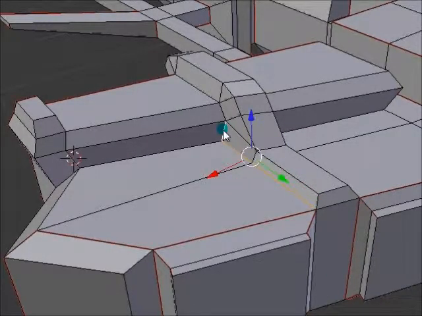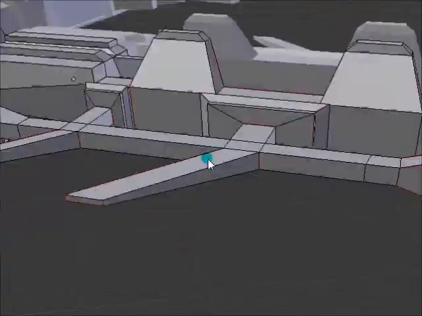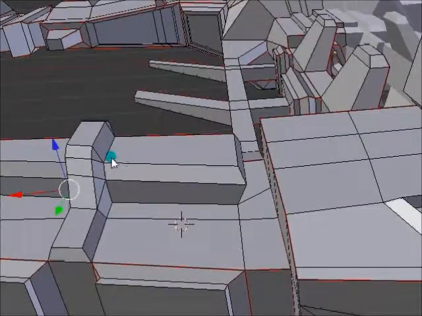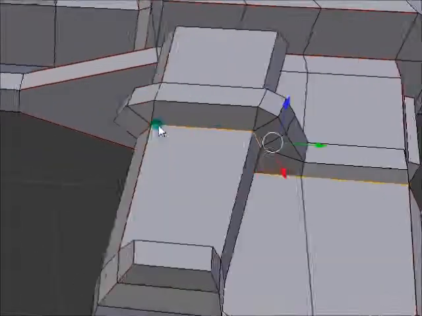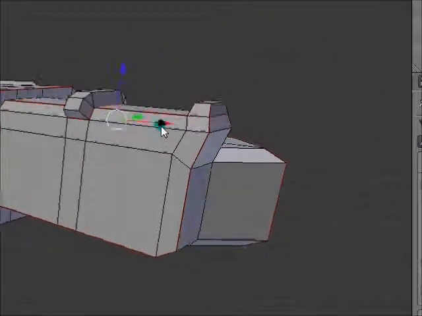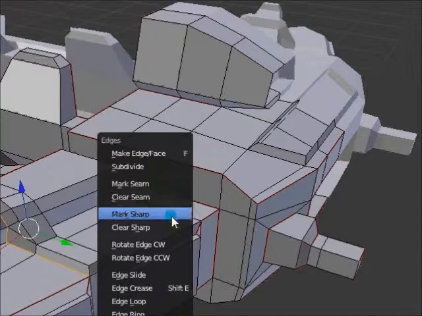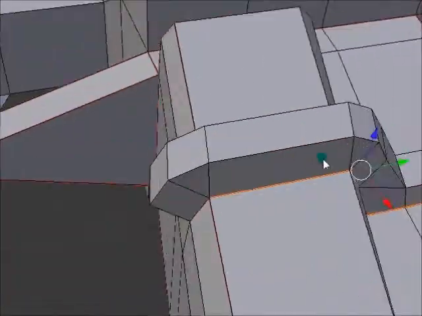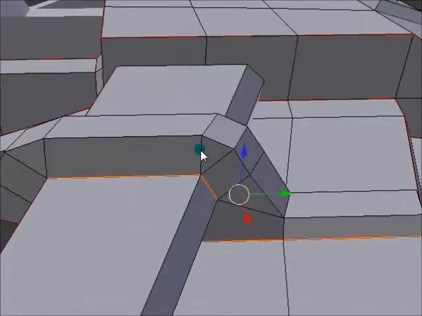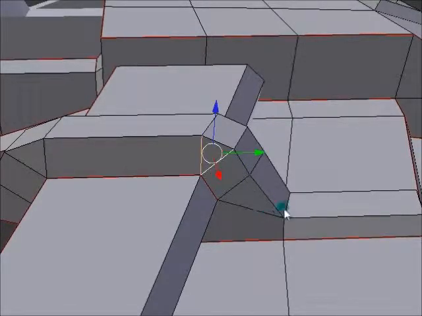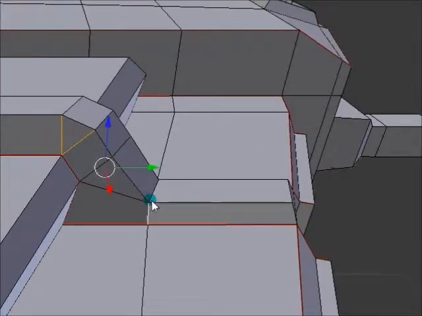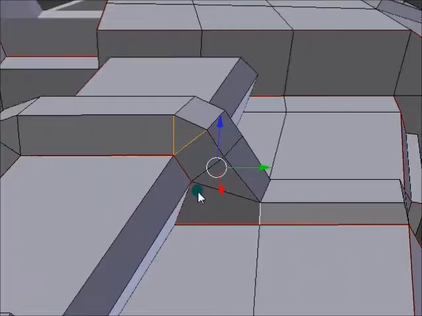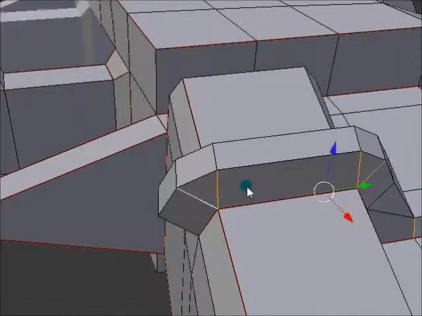And I'm going to mark a seam along those lines. We've already have it so correctly there. Yeah. Alright, Control E, mark seam. And I want it to split along these angled parts here. So I'm going to mark a seam with those as well. Guess I'll split it there. And yeah, it seems like it might fold out well. There and there.